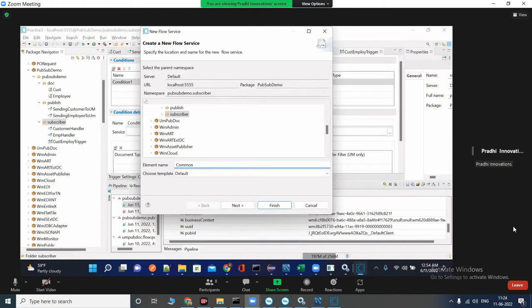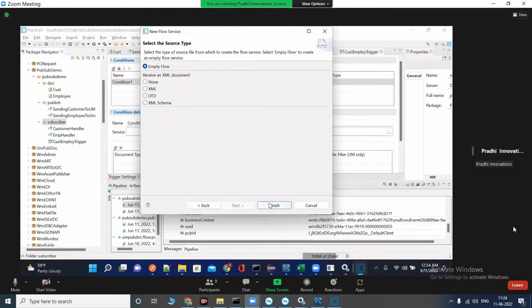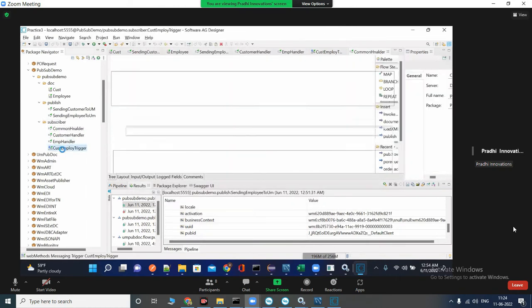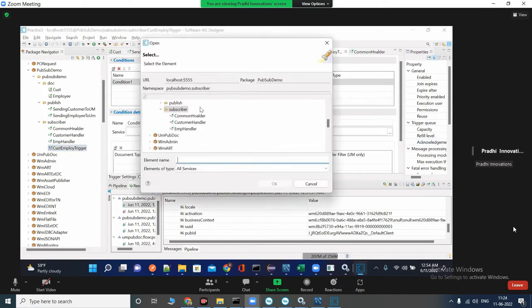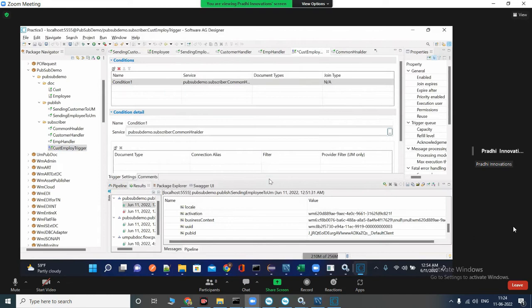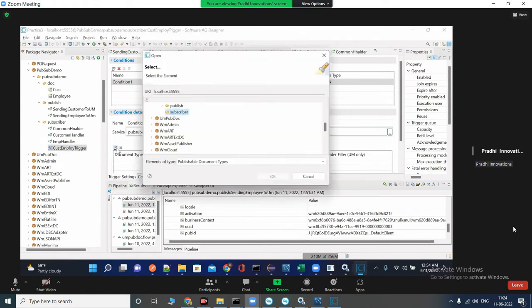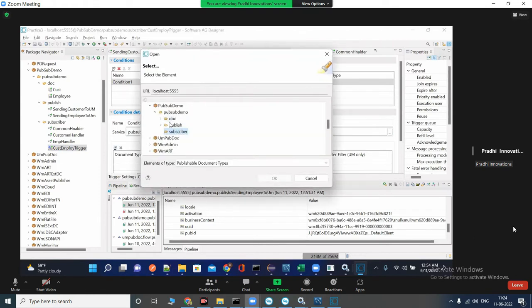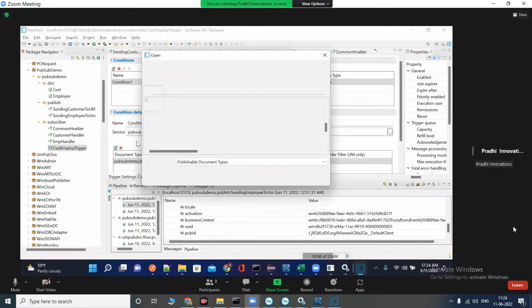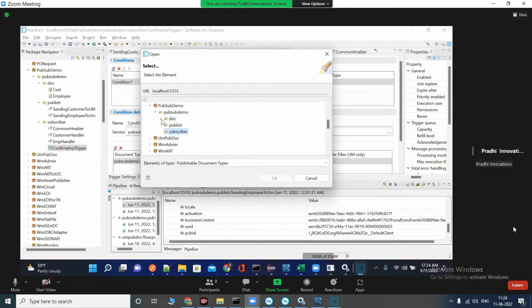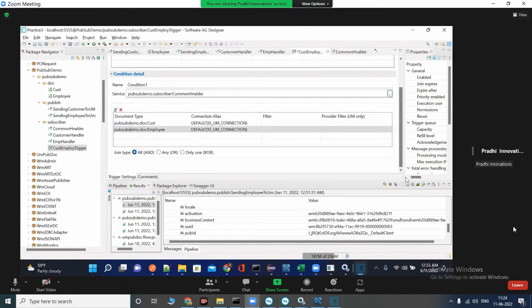Okay, I will do this. Here, in the trigger, I will select that common handler instead of selecting the customer handler. But for doc types, I will select two doc types. One customer doc type and the second one is another doc type, which is employee. Both I'm selecting. Are you getting?